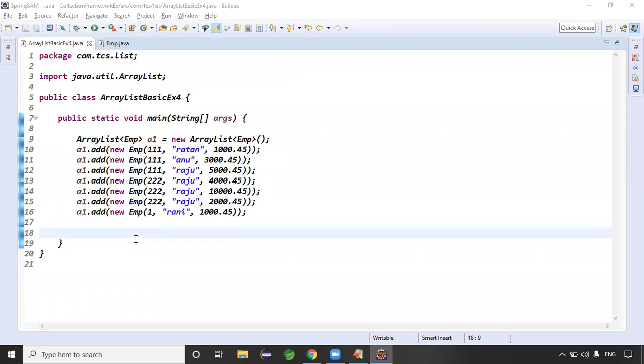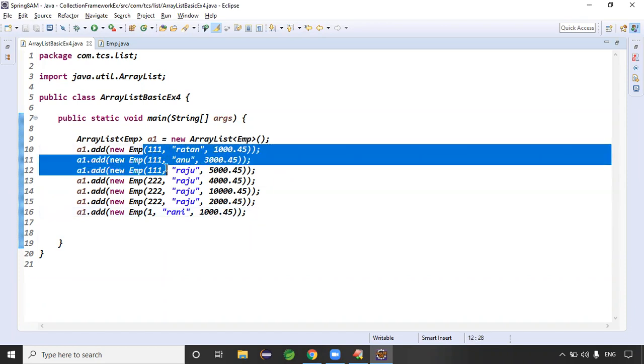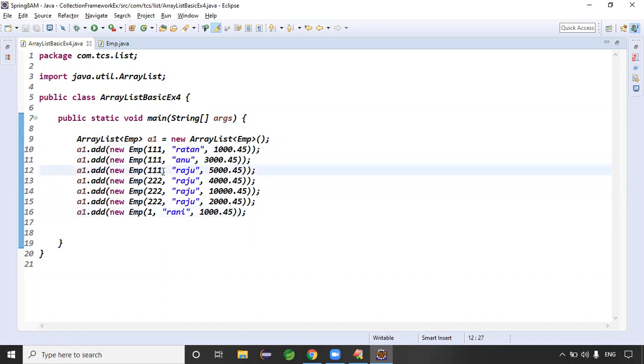What is my expected output means? First you will get this record, then second you will get the 111 record, in ascending order. That is up to you, either ascending or descending order, but mostly you go for ascending order only, right? Guys, see, 111 IDs are the same. If IDs are same, sorted according to the names. So what I expect for 111 is Anu, Durga, Ratan, right?